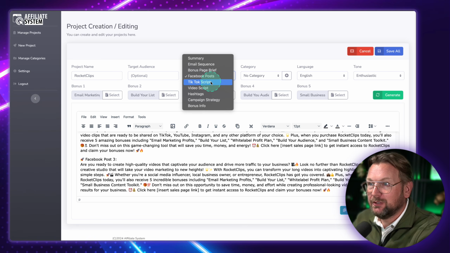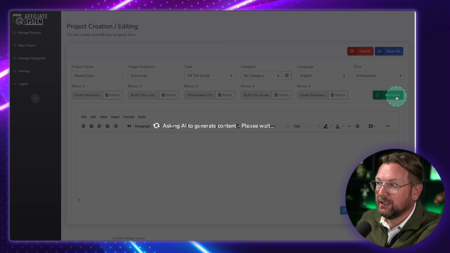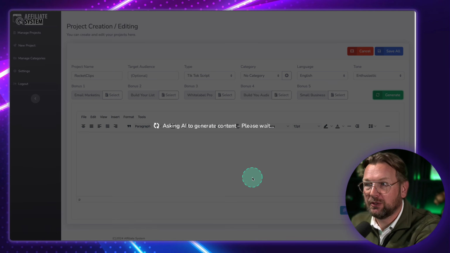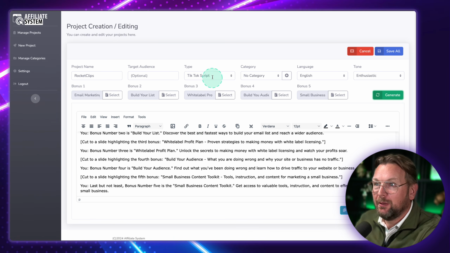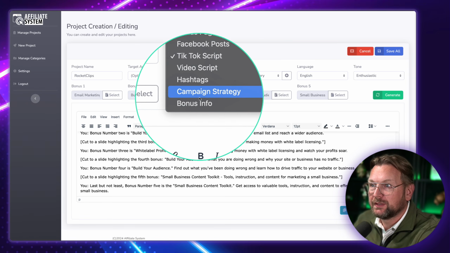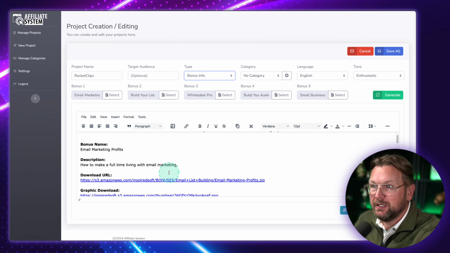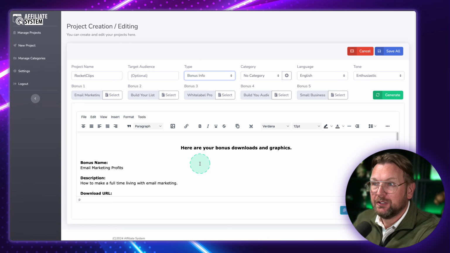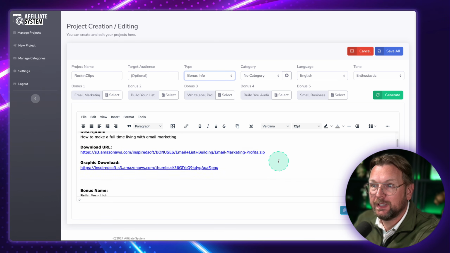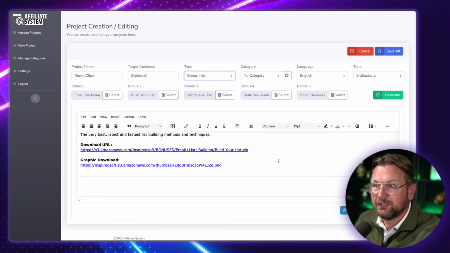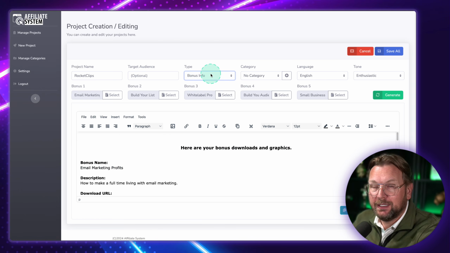And then the next thing you can say, I want to have a TikTok script here, and you can generate, and it generates a TikTok script for you. There you go. You see, here is the TikTok script. And basically you can create all of this. Also the bonus info. Here you have the bonus page that you can send to people that have purchased the product here. It comes with bonus delivery URLs, etc., bonus name, descriptions, and everything's being saved.